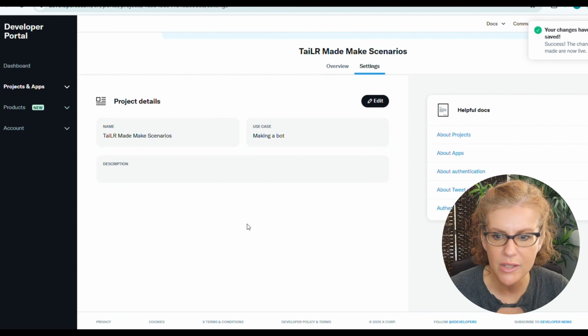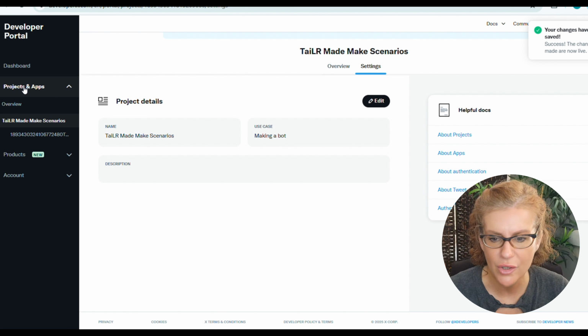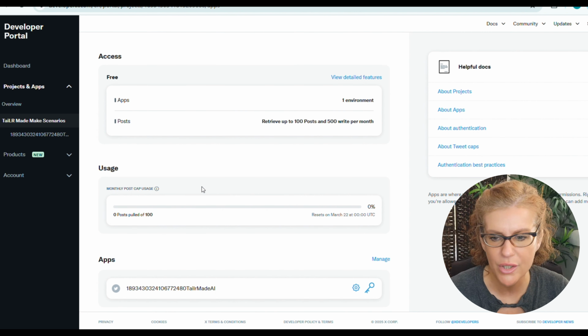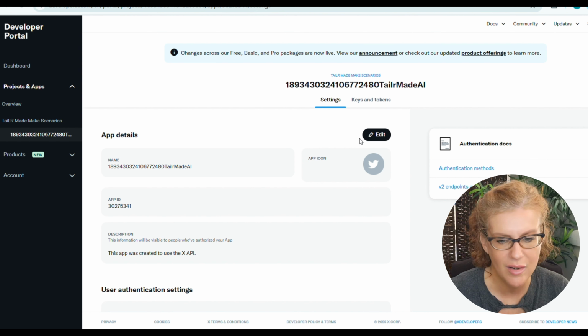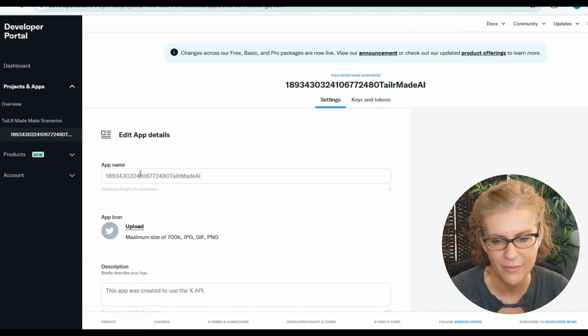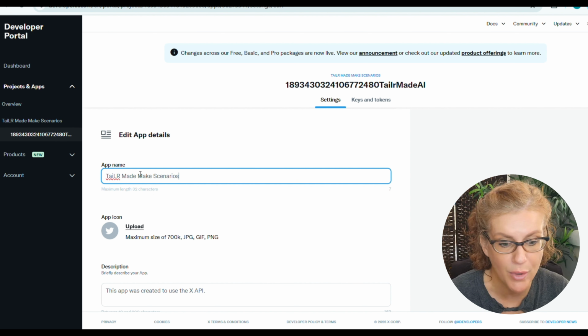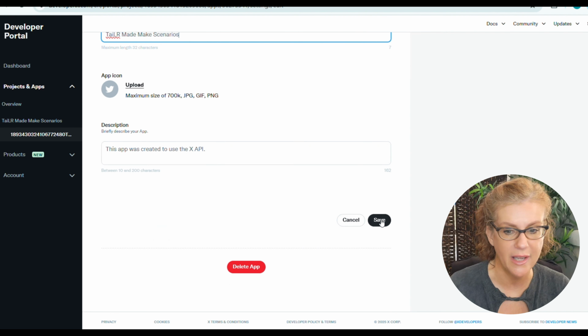So there we go. Now you can see on the left-hand side, you've got your make scenario, and you can see how many posts and all of that. This is plenty. So what we're going to do, see this number at the bottom here? We're going to edit it. Just change the name. It'll make life much easier. So we're going to say TaylorMade make scenarios, just so you can call it the exact same thing. That is perfectly fine. And then we're going to click save.